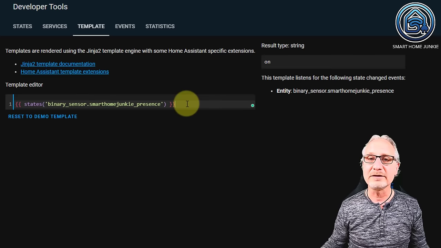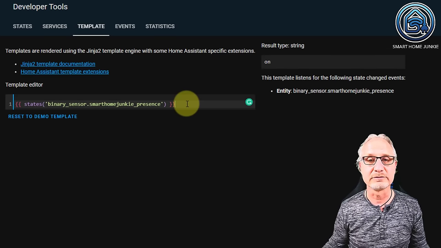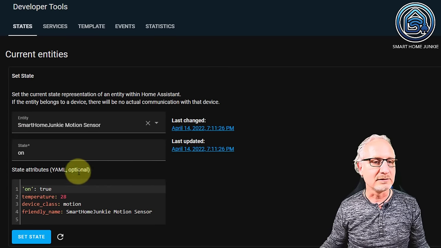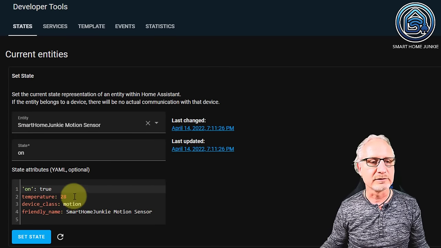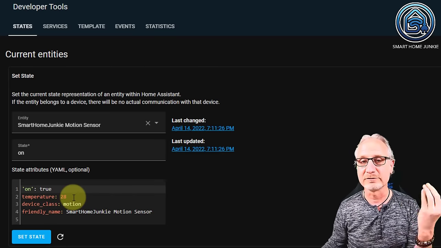That's great. The next thing that I want to do is retrieve the temperature of that motion sensor. If you go back to states, you can see in the entity of that motion sensor that the temperature is 28 degrees, which is quite a lot, but that is probably because I just touched it.